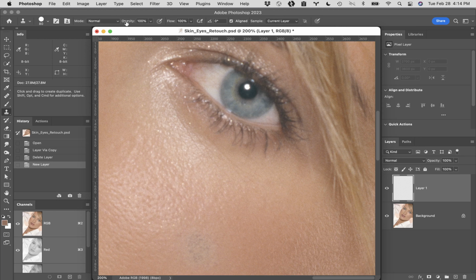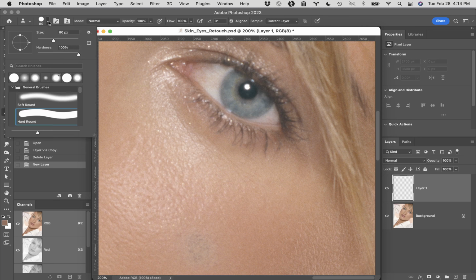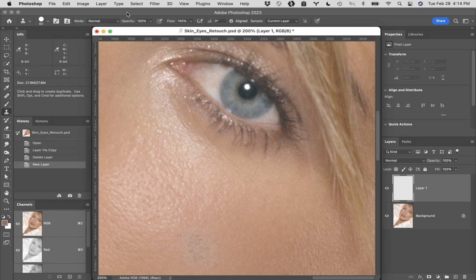I'm going to make sure normal blending mode, 100% opacity, 100% flow, and let's go ahead and make it a completely hard brush. And then I want you to actually use a smaller brush. A little bit smaller. I am going to then sample her pupil. So I'm going to hold down the Option key, click on it to actually sample the pupil, and then I'm going to come over to the white of her eye and click and actually paint on that.